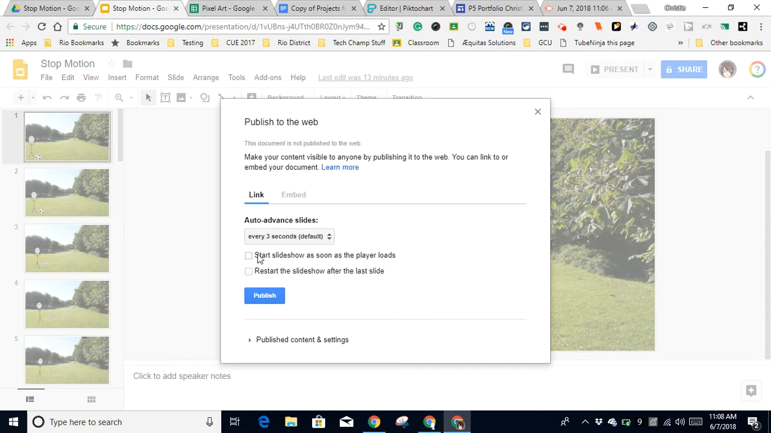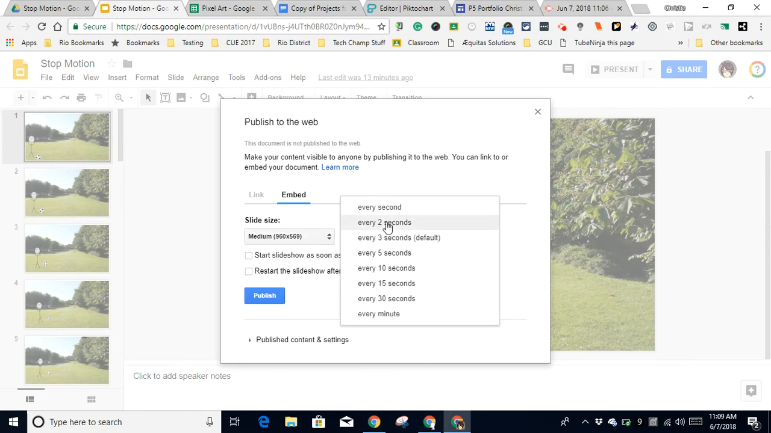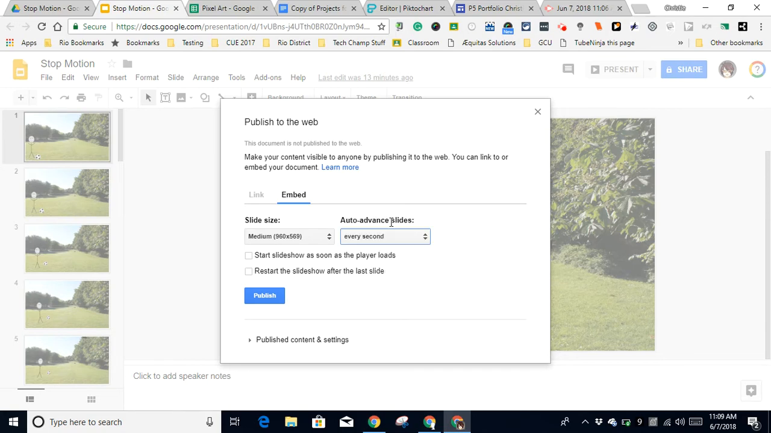Now, usually we would make our changes right here and we would just provide a link. But for you guys to be able to put this on your web page, we have to actually embed HTML code. So make sure that you click on Embed. And then this medium slide size is fine. Remember, we want to advance our slides at least every second. So change that to every second. Then start slideshow and restart at the end so it keeps playing in a continuous loop.